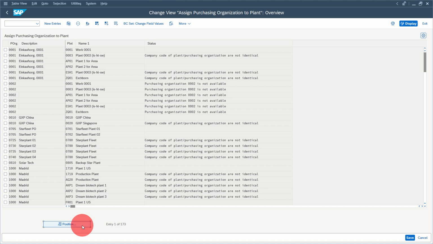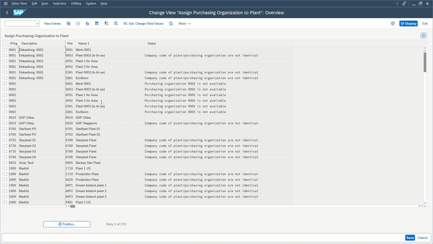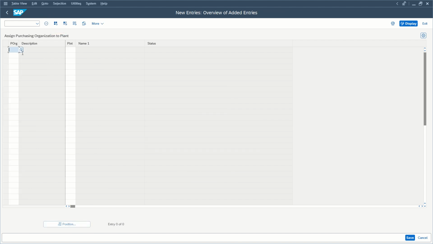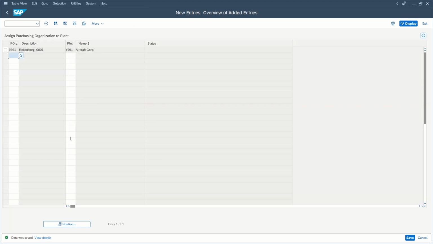If we go there, for example, we go to the position of our plant, Y001, and nothing happens because we don't have any entry. So what we have to do is go to New Entries, select our purchasing organization, such as 001, our plant, in our case Y001, press Enter, and that's all. Now simply save it, validate the customizing request, and we are done.